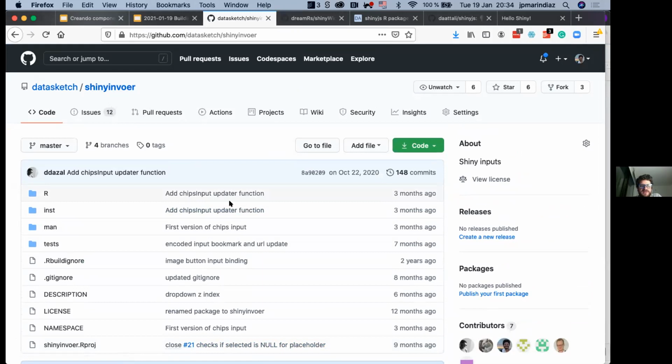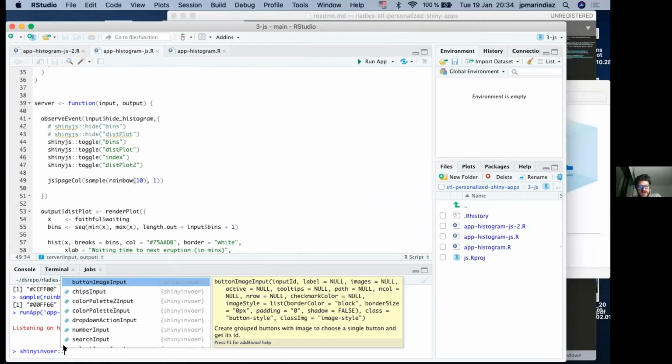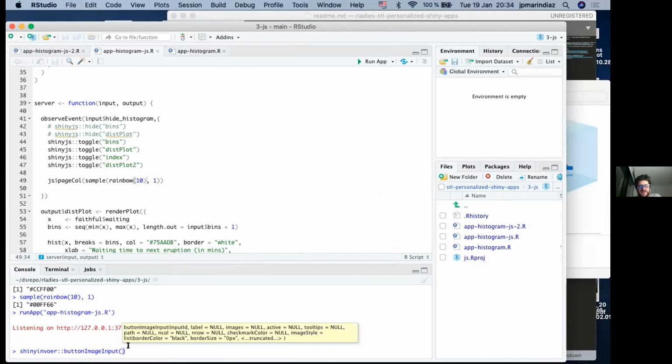Our package is called shinyinfo, and then you have buttonImageInput. That's the one you should use, and then you have an input ID, a label, and a list of images with the paths of the images you want to use. So it's as simple as that. It's just like a select input, but instead you add some image buttons, so some image paths that you want to use in your app.